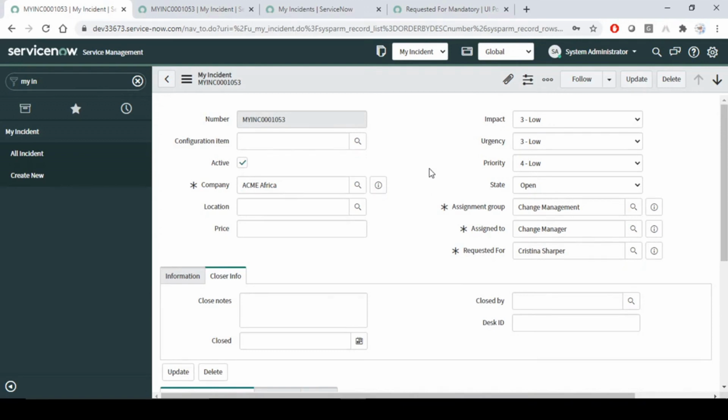So related to mandatory, read-only, and set values kind of stuff, if you want to do, you can hide, and so you can go directly with the UI policy. Don't write a client script.